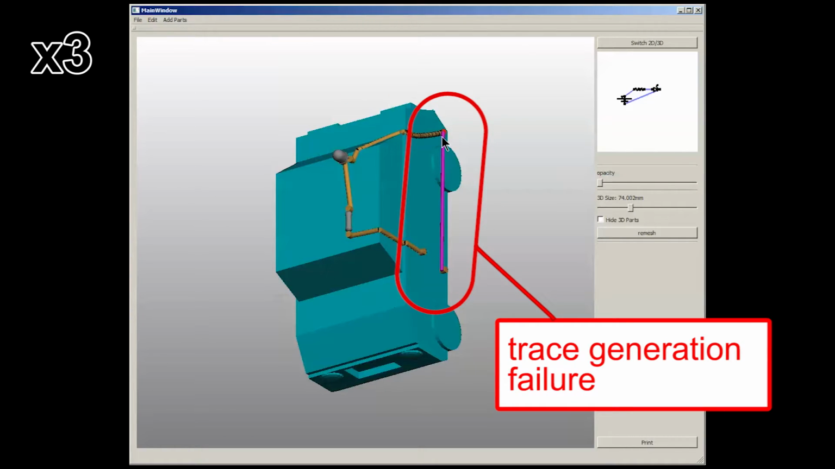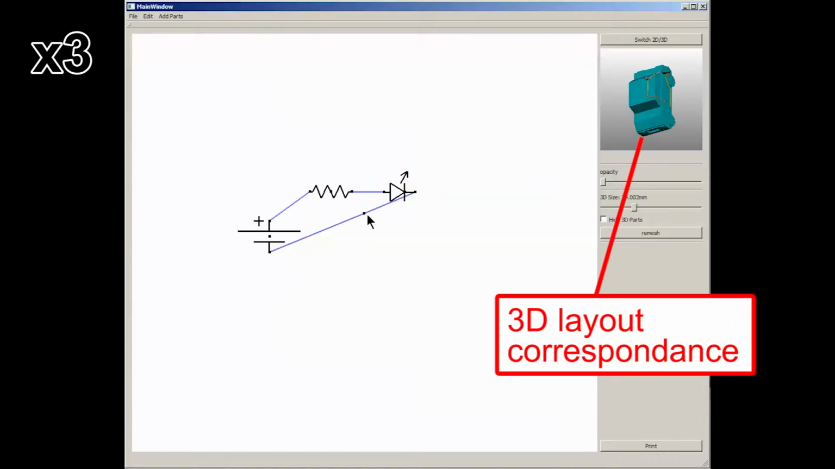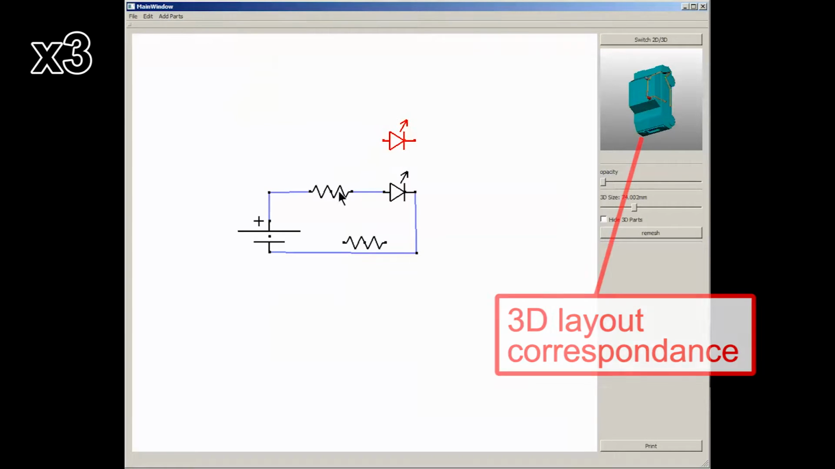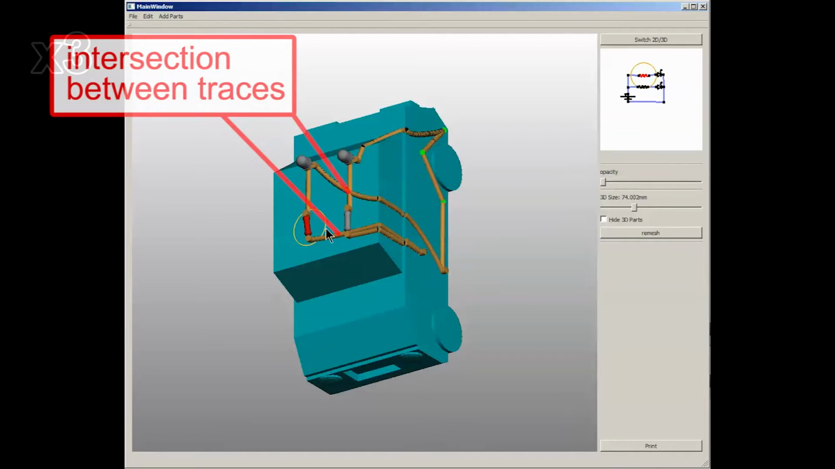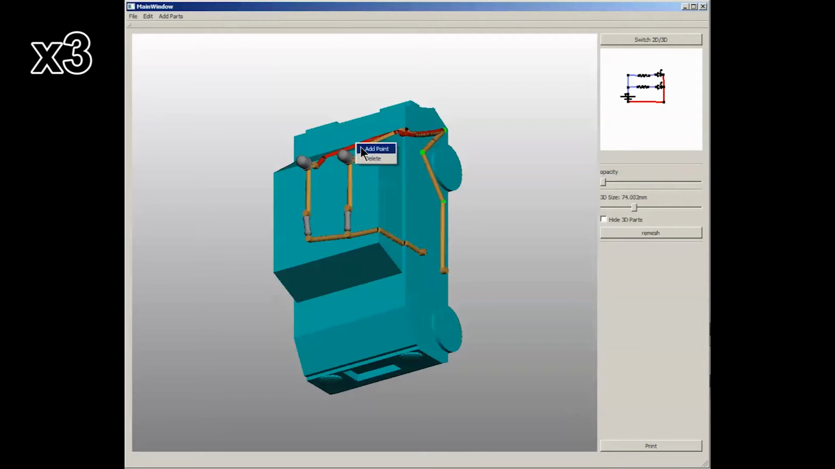If the trace generation fails, the system annotates the failure and prompts the user to add or move points. The user can create an organized schematic by adding points or changing connectivity. In the 3D layout, the main challenge is to position the components and traces such that there are no intersections between the traces. This is an iterative process. The user interactively edits the traces to resolve intersections.